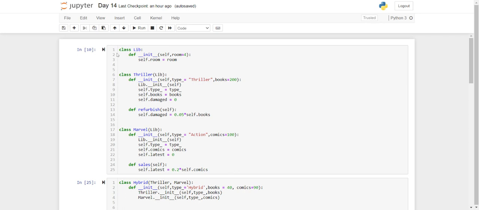I have a base class here called library. I told you that this library has four rooms, and I initialized this attribute in my library base class. Now I created a thriller section inside the library which would be inheriting its rooms from library, the base class. So I take it as the derived class from library. Its type would be thriller, and let's say it has 200 books. Now I have initialized its attributes here, the type and the books.